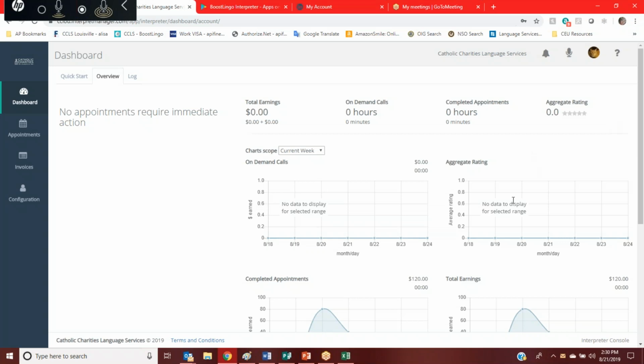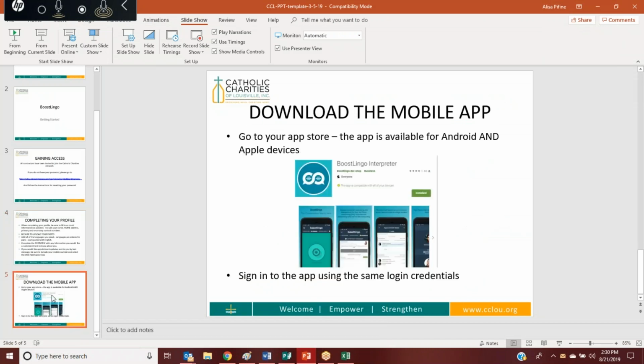It's good to keep that because that's showing others who want to select you, want to work with you, that you're a great interpreter. And you all know at Catholic Charities, we only work with the best. So that's you guys. I'm going to show you what the mobile app looks like.